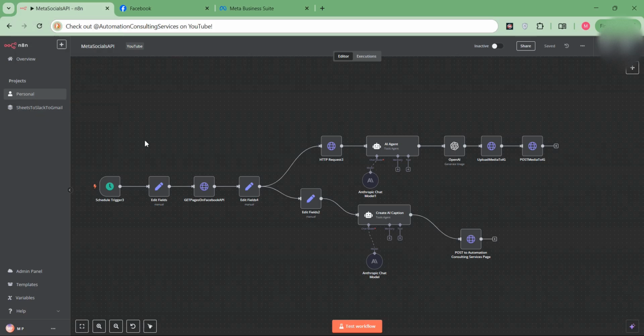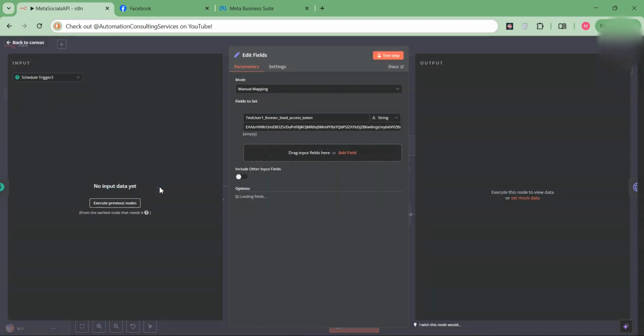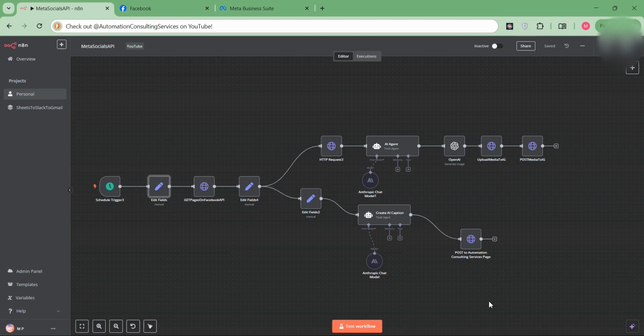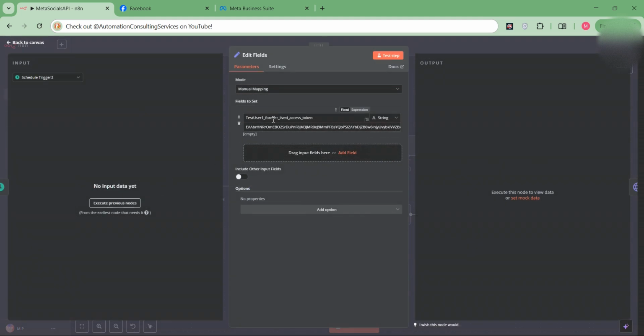So let's hop back into our Meta API here. In this edit fields node, and again, you can download this template for free in the comments below, we're going to have this forever access token for test user. So you're just going to come in and paste that access token. And let's just test this step so you can see what it's going to return.